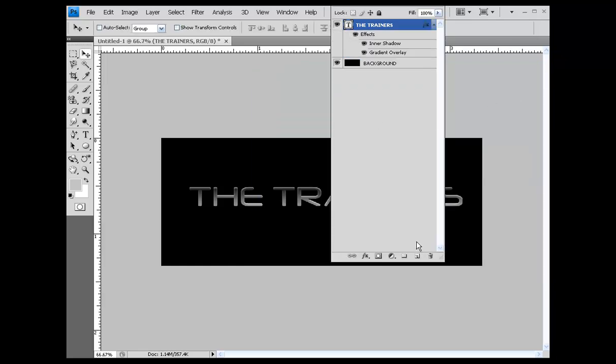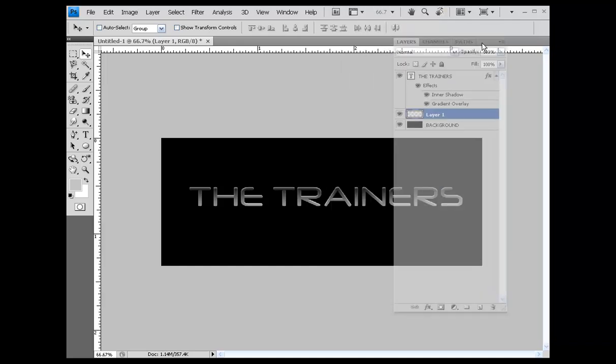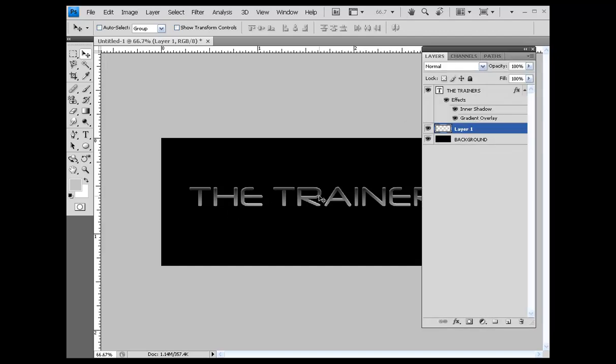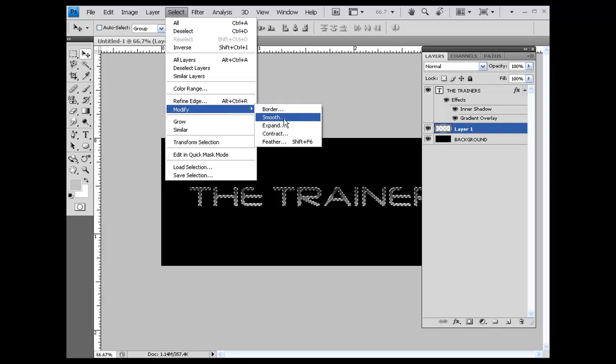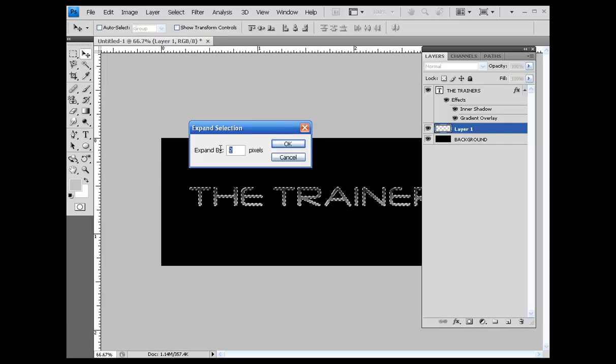And what I'm going to do is add on another layer and drop that underneath of our main layer. All right, so what I'm going to do here is actually make this text as a selection with this layer selected. So I'm just going to control click right here. All right, once I get the selection up, I'm going to come up to Select, Modify, Expand. I'm going to set this to, what can we do, 3.